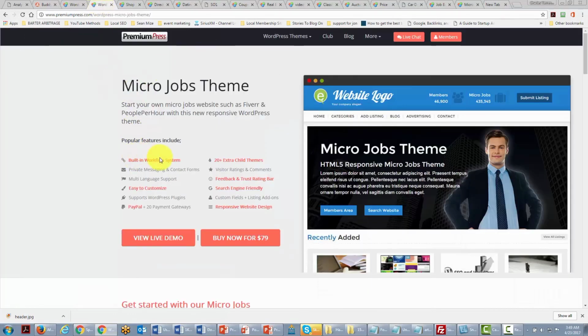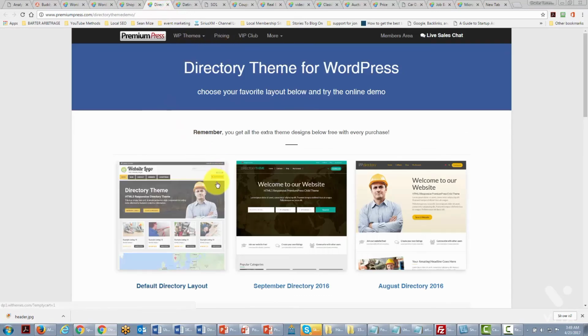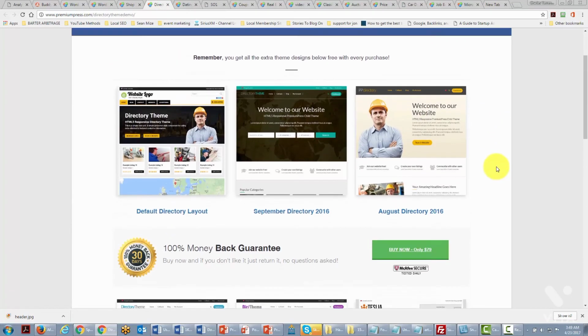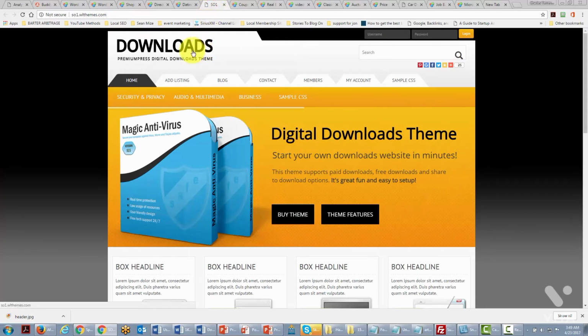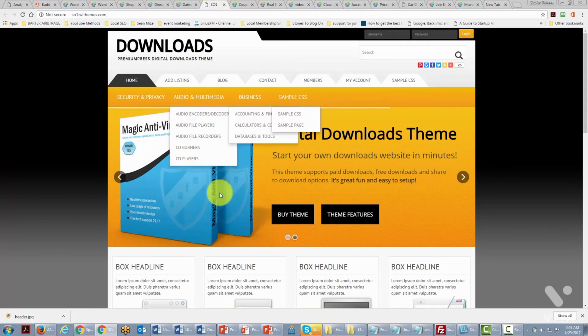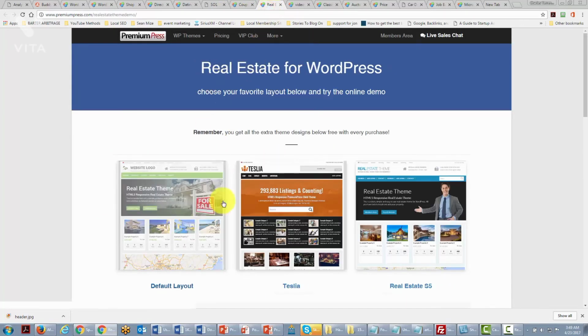So, for example, we will take a look at some of the themes within the Premium Press family. There are micro jobs themes that will turn your WordPress website into a site for people who are looking for small jobs like Fiverr and other outsourcing tasks. There are shopping themes. There are actually directory themes where you can have a site that will be a local directory. You can also have a dating theme. There are themes within Premium Press that will allow you to set up a download site. You can also set up a coupon site. You can set up a real estate site, as you can see.